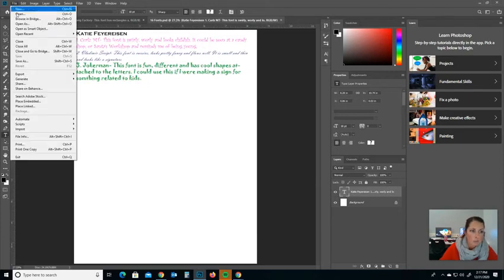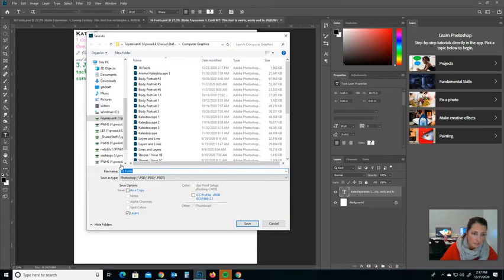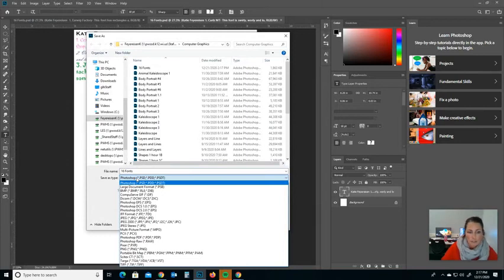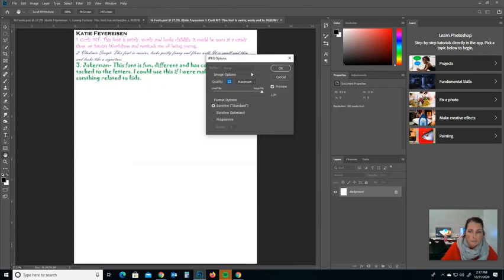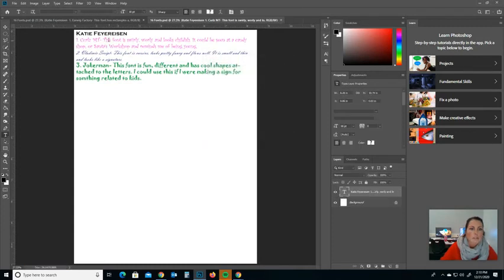And then I'm also going to go to File, Save As, and I'm going to change my file type from Photoshop to JPEG. And you can see I've got my kaleidoscope saved right here, 16 fonts. I'm going to also put my last name in there, 16 fonts Feyereisen, JPEG. Go ahead and hit save and OK. Because this is what I'm going to have you post on our Google Classroom page so that I can see that you have done this assignment.